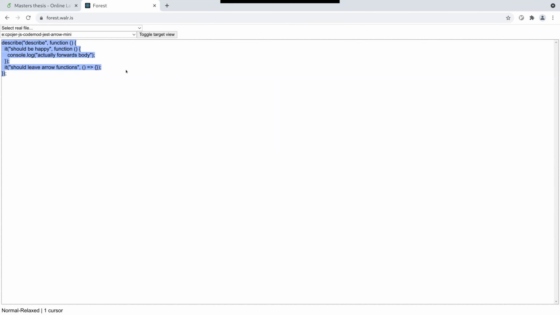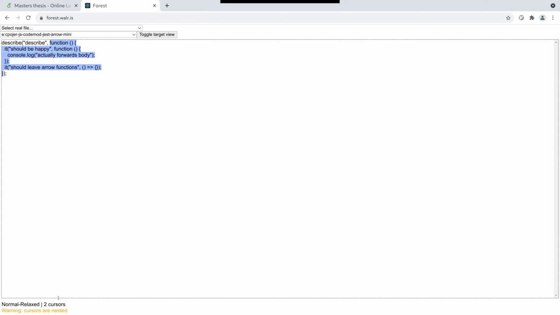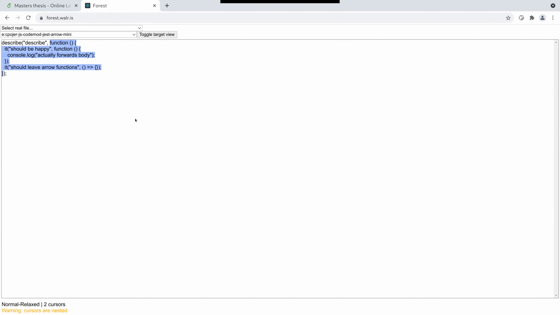But now let's try to do it for both function expressions in this document. So I'll find them quickly. Again, ignoring how I do this. So now notice we have two cursors. We have one where you can see it on the outer function expression, and we have one which you can't see here, but it's on the inner function expression. So these cursors are nested.